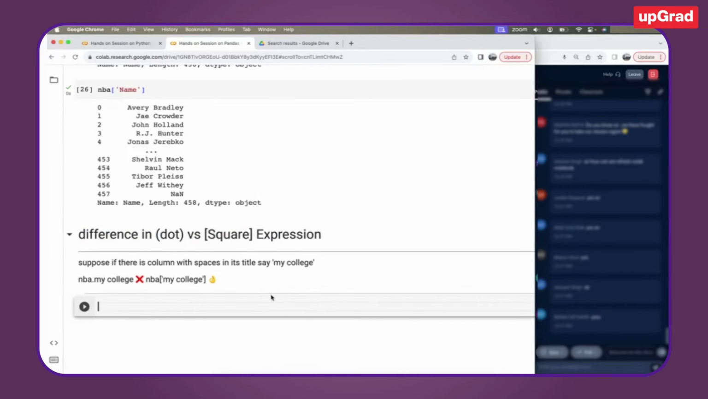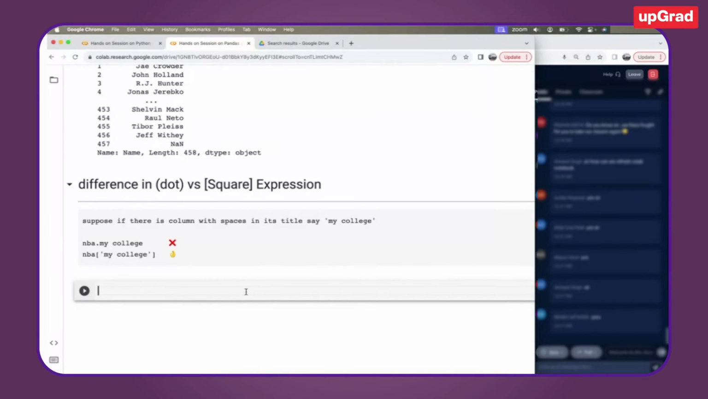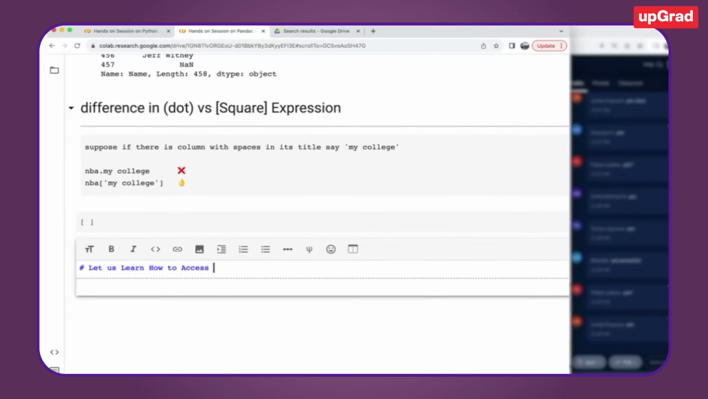Now, are you able to realize the difference in these two expressions, when to use which one and when not to use which one? So here is a summary. If the column name is having spaces in its title, you cannot use the dot expression. If the column name is having spaces in its title, in that case, you have to use square bracket expression. Next, let us learn how to access two or multiple columns.